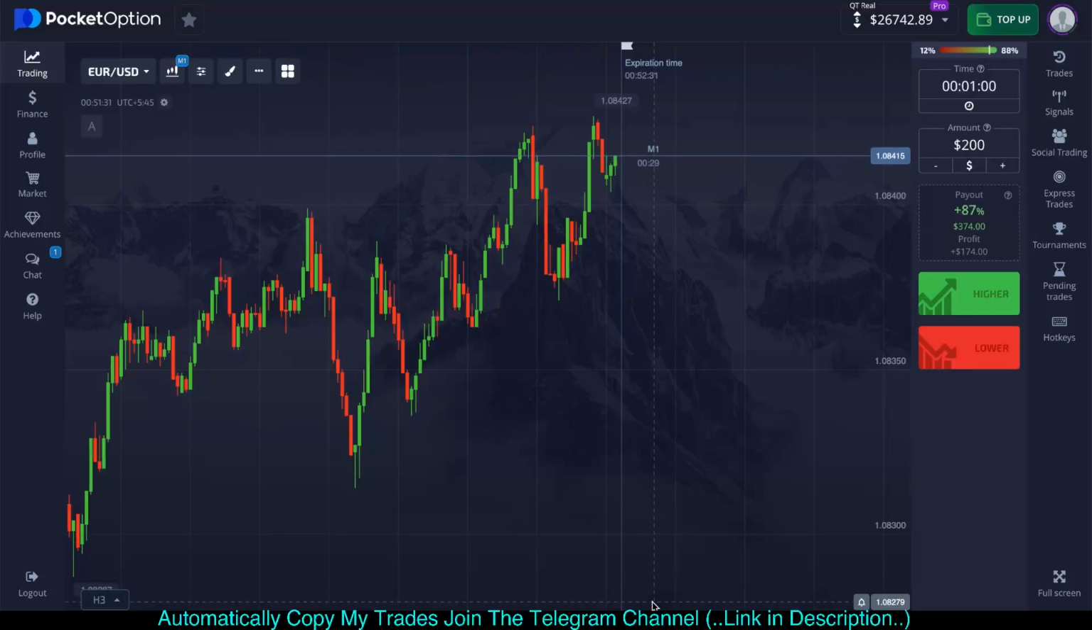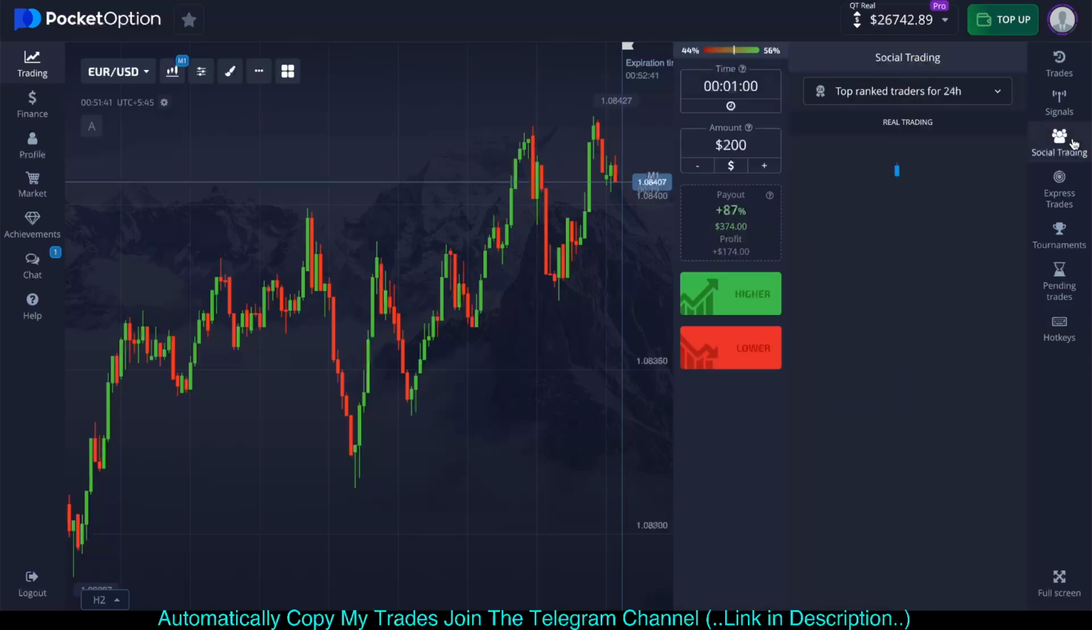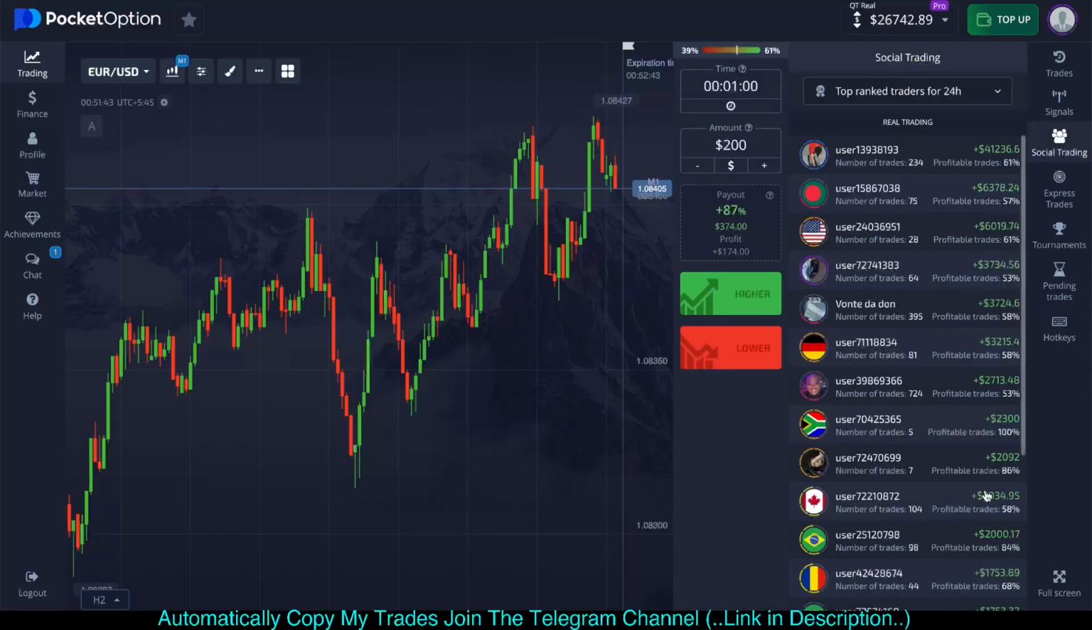In this video, you will understand exactly what copy trading is in Pocket Option. It is basically very simple. Pocket Option has a feature called social trading, by using which you can copy various traders. Also, you can copy a specific trader that you want to copy. For example, you can copy me.